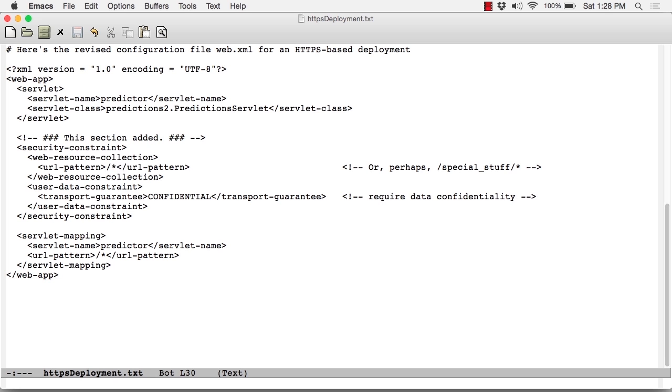Basically, what this pattern says is, if anybody requests the predictions2 service, then everything in that service should be covered by this constraint. We could fine-tune this because in the deployed WAR file, we might have a public subdirectory and a special stuff subdirectory, and we might want to limit HTTPS services to the special stuff, not to everything. But to keep it simple, I've basically imposed HTTPS on the entire WAR file. My 2 cents, by the way, is that this is a better approach to take. Put everything under HTTPS because then it's less tricky.